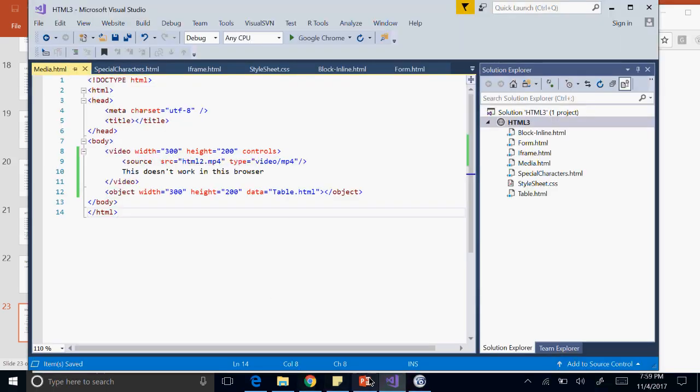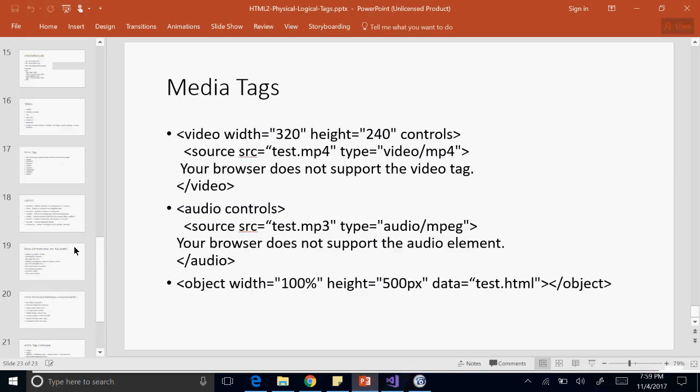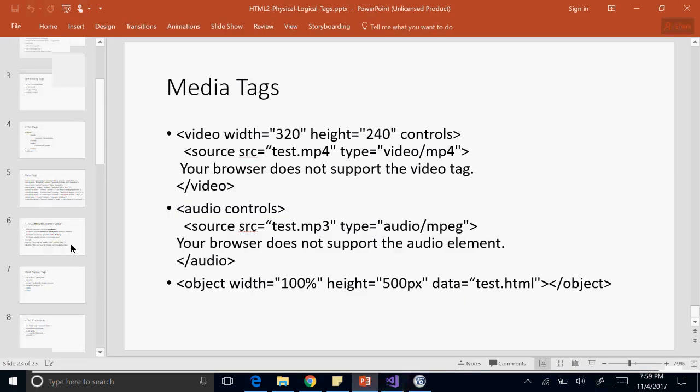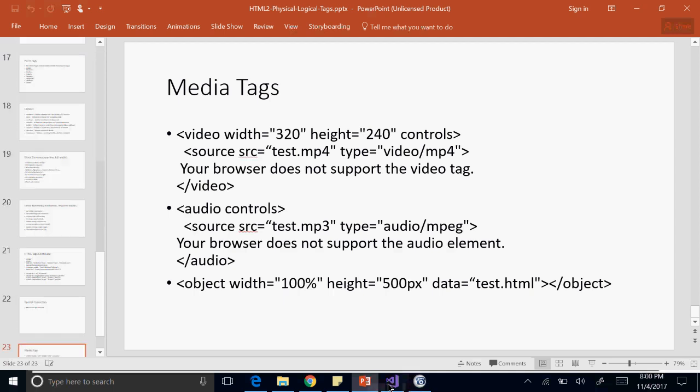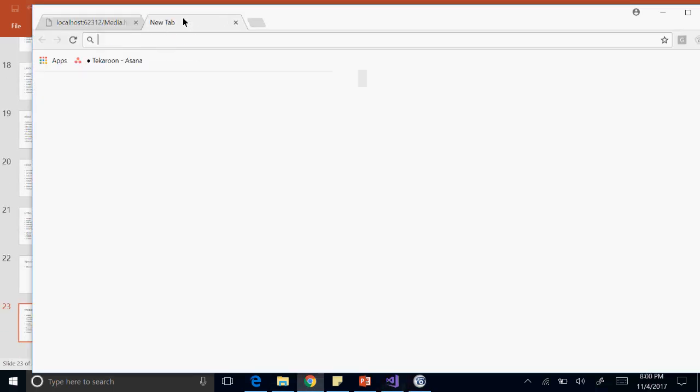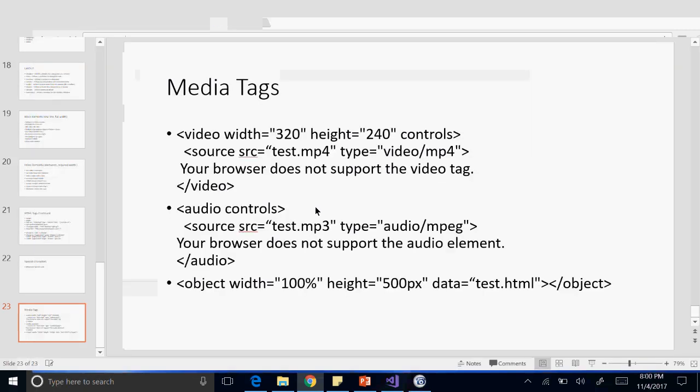So what are the different tags we saw? We have everything here in the PPT. I'm just going to include it in the HTML2 only. I already have it in our drive.